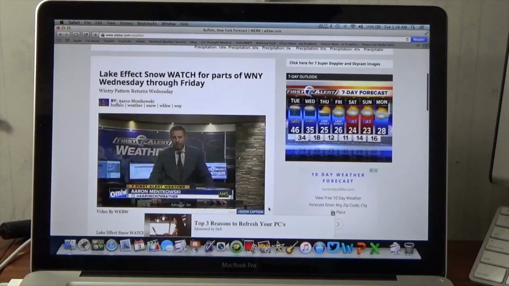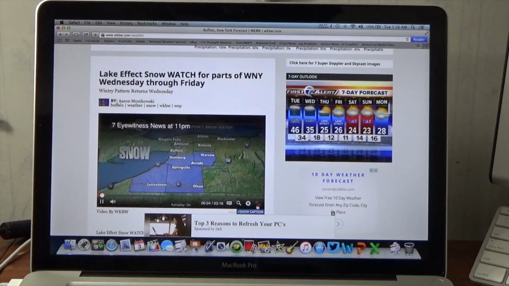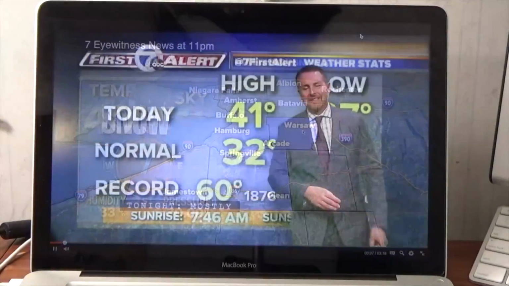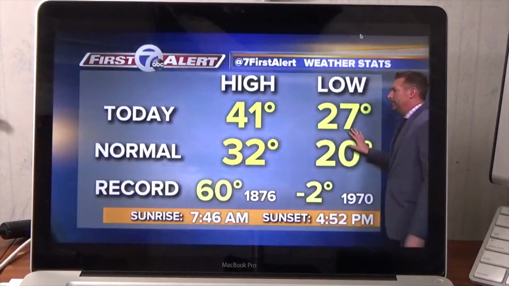We're getting ready for some more snow to make its way back into western New York. Take a look at the weather computer. Lake Effect Snow Watch is posted at 7 miles per hour. Your high today, 41. Your low today, 27.